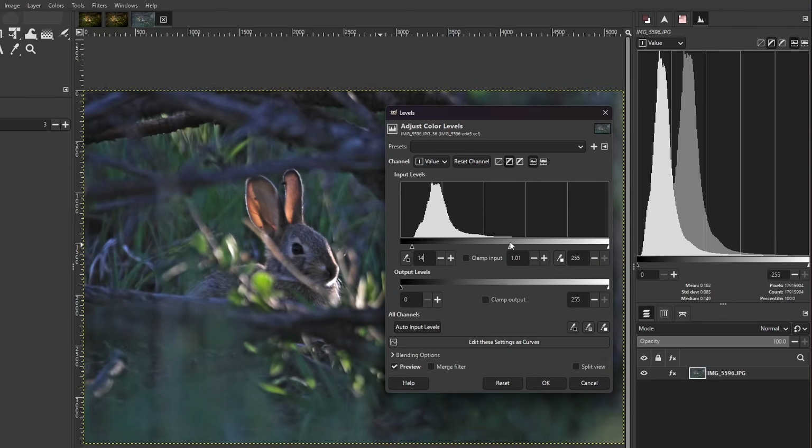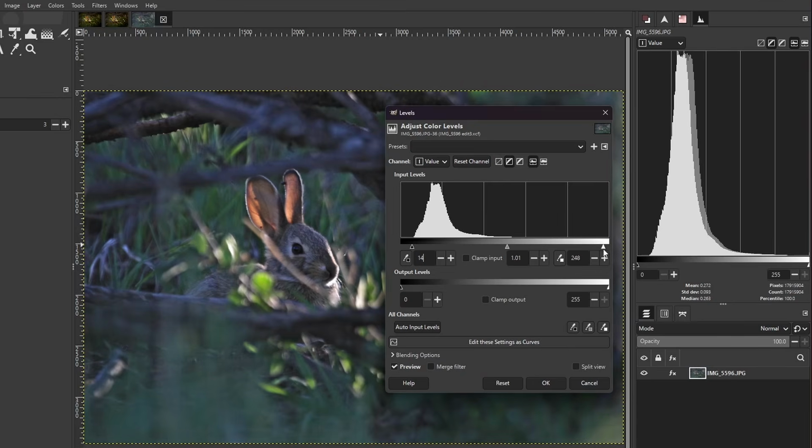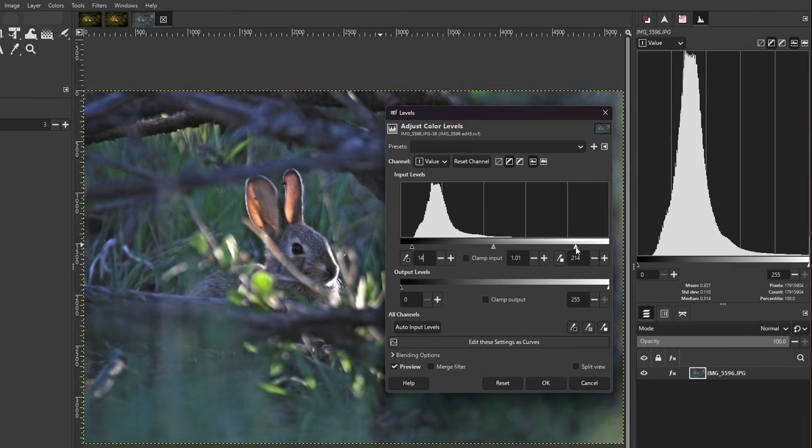So in this case, I'm just going to very minimally increase the value of the midtones since we've already done a lot of adjustments using exposure and shadows highlights. And finally, this far right slider here is for adjusting the highlights. And you'll see that as I drag this in, the image is going to get brighter overall because we're changing which pixel values will be pure white. I'm not going to overdo it. I'll set that to 214. And here's a before, here is an after. So that is the value channel.